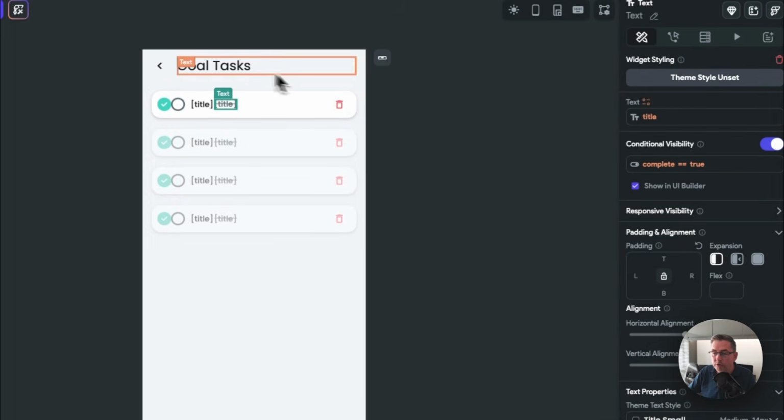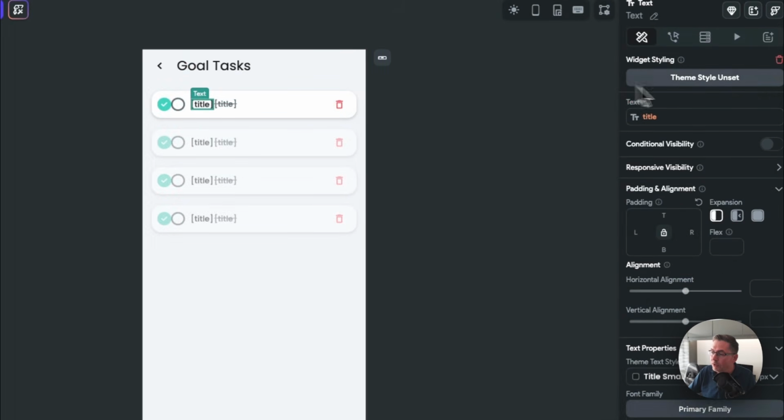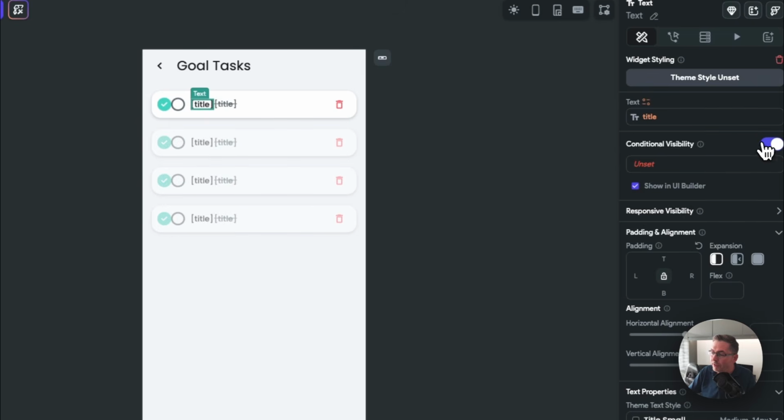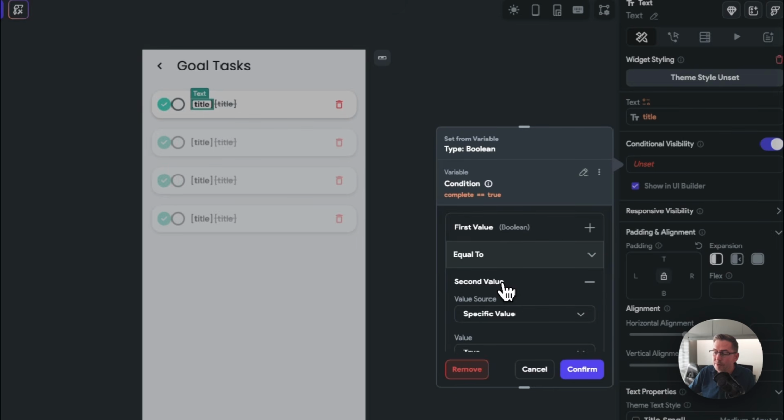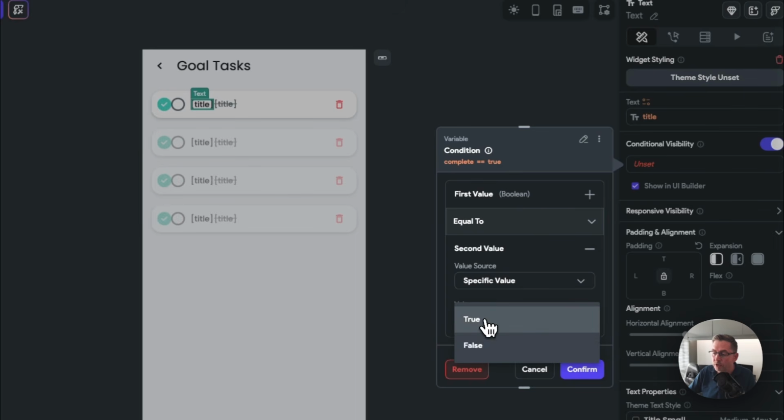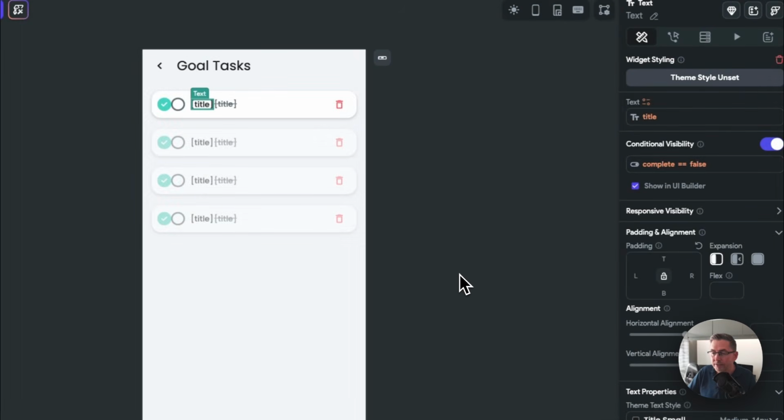And of course on the title here, select that one, go to the conditional visibility, paste that in there, and quite simply on the second value, just switch this around to false. So we should have everything set up quite nicely there.